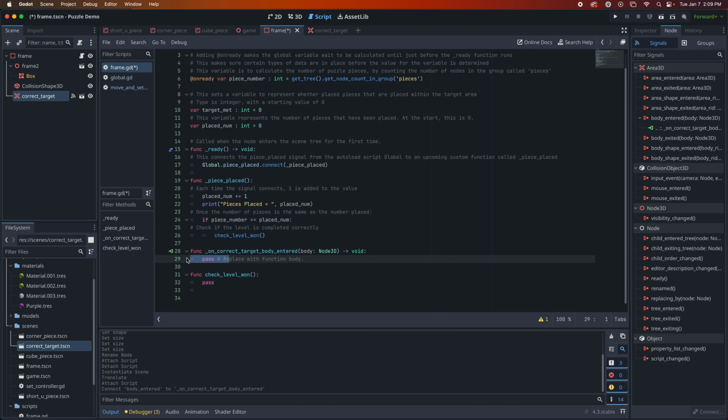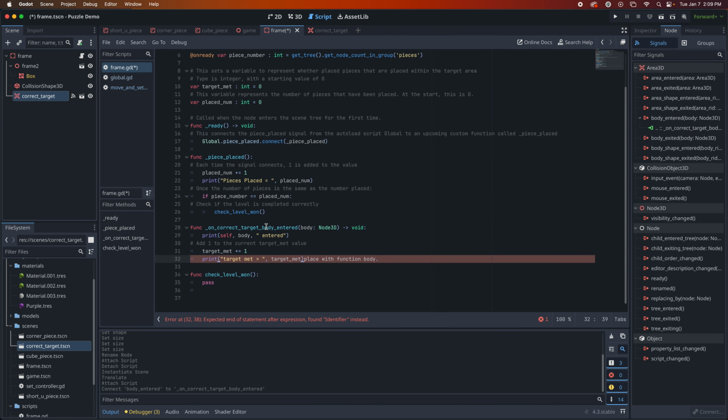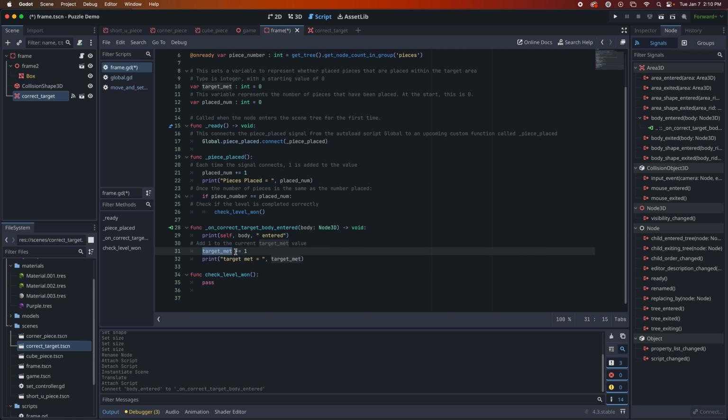And again, I'm just going to replace pass. And I have a couple of print statements. So first I'm printing the current node, body, and then entered. So this is going to let me know what's actually entered the Area3D, and then the target met is going to increase by 1. So again, it's adding 1 each time something enters the area. And I just have a print statement letting me know what the target met variable has changed to.